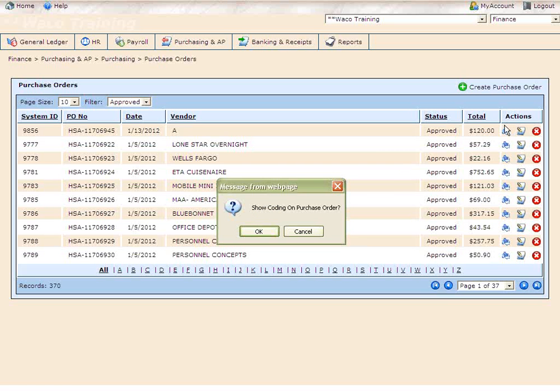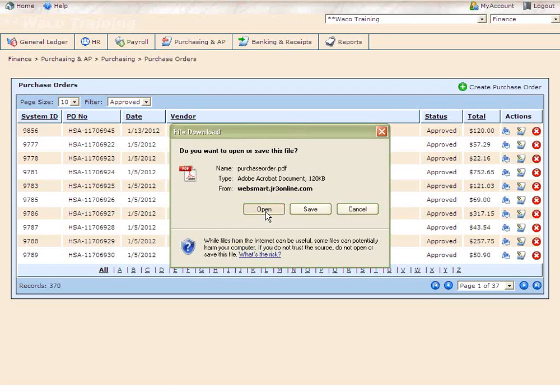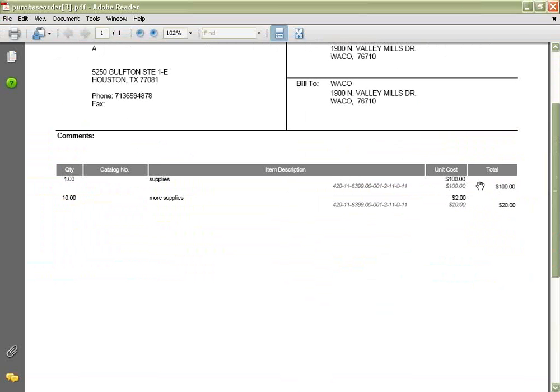When selecting to print the purchase order, you will be prompted with a text box asking to show the coding on a purchase order. Select OK to print the purchase order with the coding. This would be an example of a PO for accounting purposes.